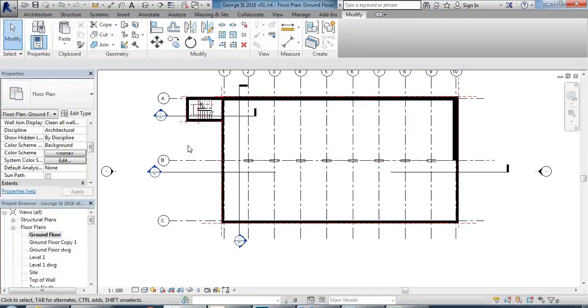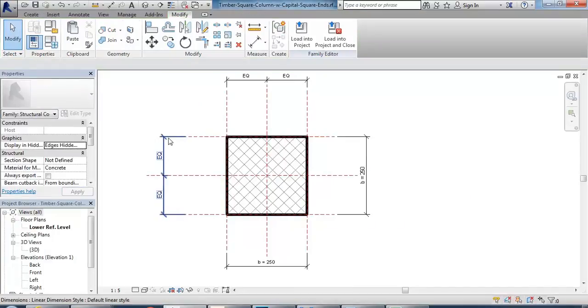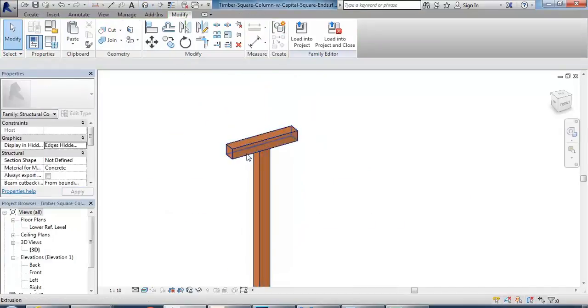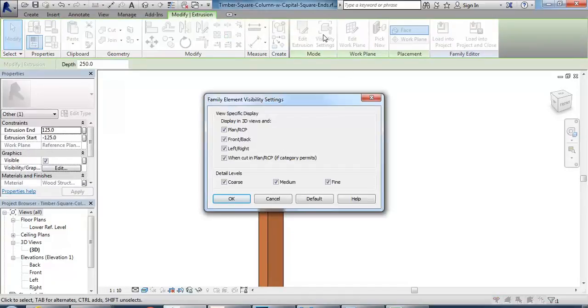What's happening there? Yeah, that's a good point actually. So I was going to select that, edit family, and then the simple option there is to select that piece only, go to visibility settings, and then turn off this option, and then maybe do that one as well. We don't ever want to see that in plan. Or actually, we might want to see that in a ceiling plan. So, yeah, that's a bit of a funny one. But for now, we'll just turn that off.